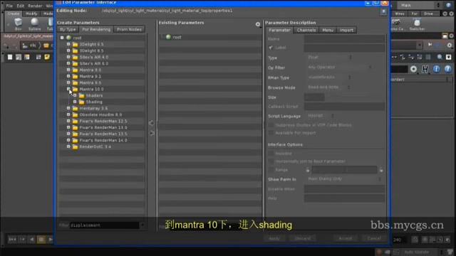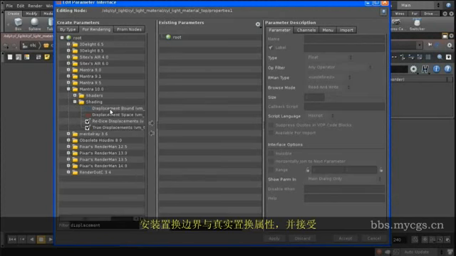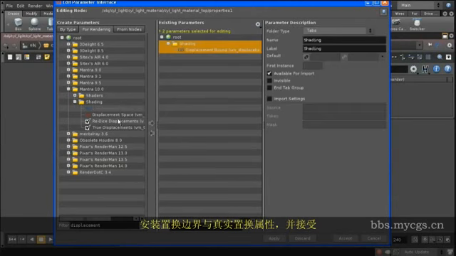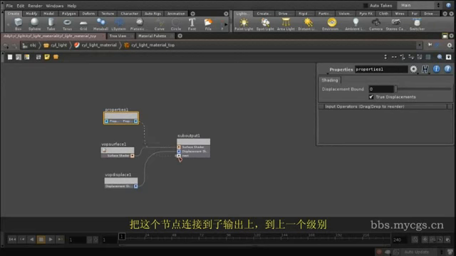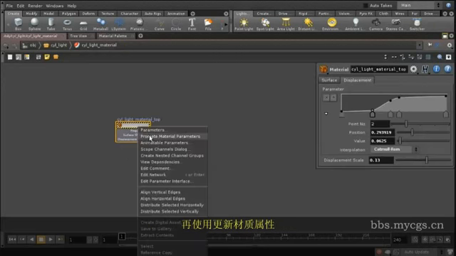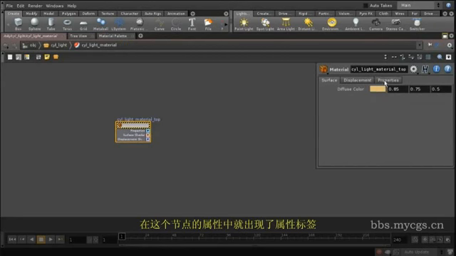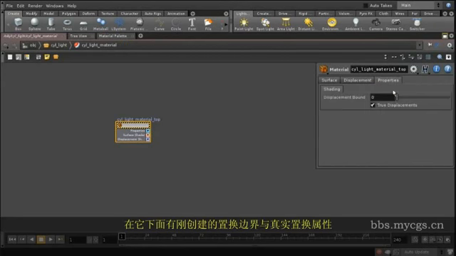Then I will go to Mantra 10, and under shading I will add this displacement bound attribute. I will install it, and I will install this true displacements attribute. I will hit accept, and now you can see they appeared here in the properties of this node. So let me connect this properties node to my sub output, then go up one level and promote material parameters. And now you can see this properties tab appeared here, and inside it you can see those two parameters, displacement bound and true displacement, I had just added.